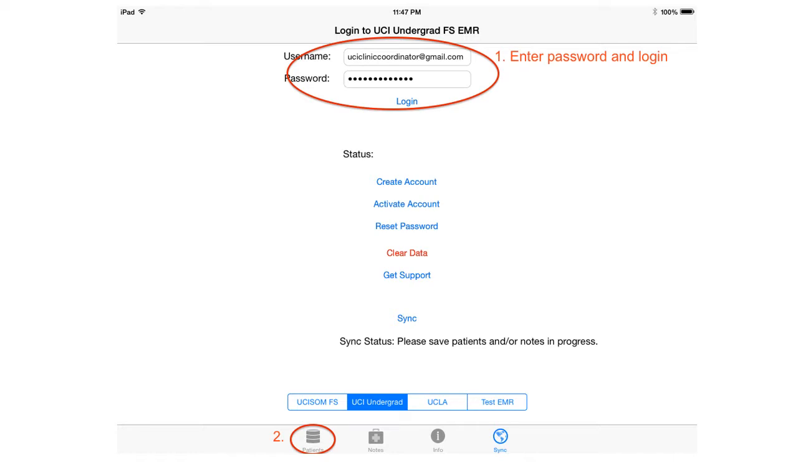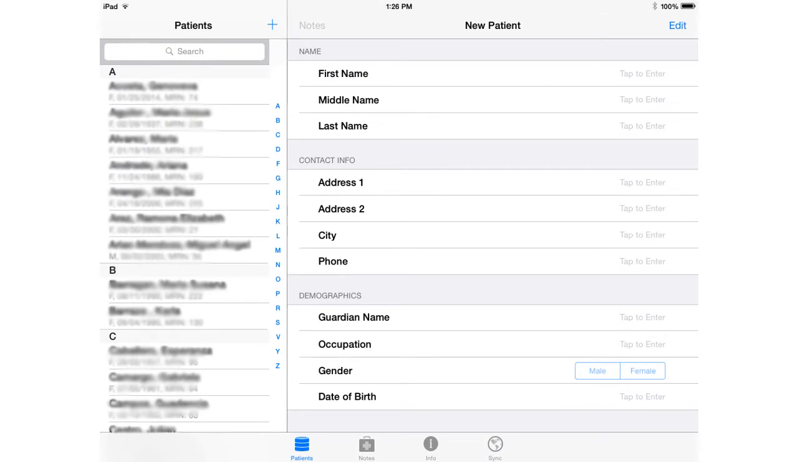You'll want to enter the login information that we've provided to you. This is the current login information that I'm using on the iPad that I'm showing you. If you look at the bottom here, circled in red, labeled number 2, that's patients. After you've put the username and password in and tapped login, you're going to want to tap patients at the bottom. That's going to take you to this screen here.